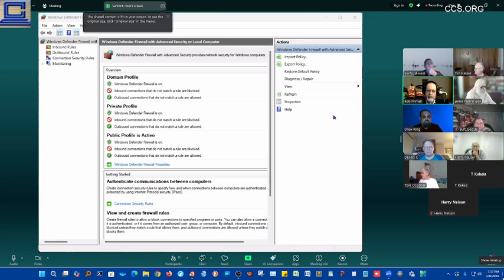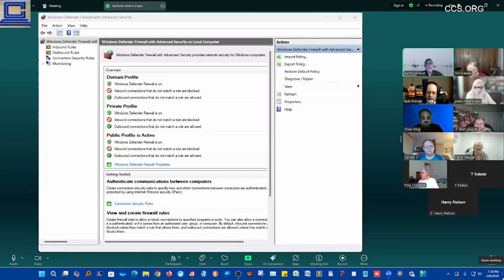Sanford, is that Windows 10 or Windows 11? 11. Okay, so you're at a different place. You're in Windows Defender Firewall. I just typed in firewall and this is what came up. There is also a firewall app in Windows 11, which shows fewer options than that. But you can then go to advanced settings, and that gives you the administrator password.